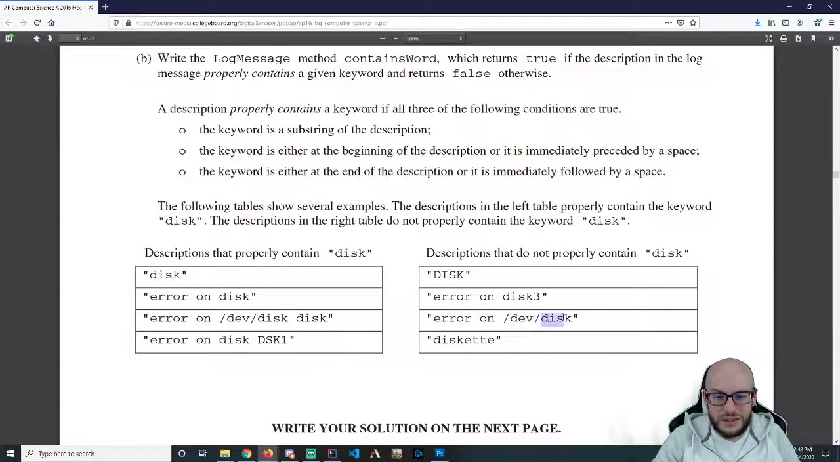Error on disk. Here we got disk, right? But there's no space before or after it. And then likewise here we have disk. So you can see that the contains method would trigger for these 3 here. Index of, likewise, would trigger for these 3. But I got to do more than that.